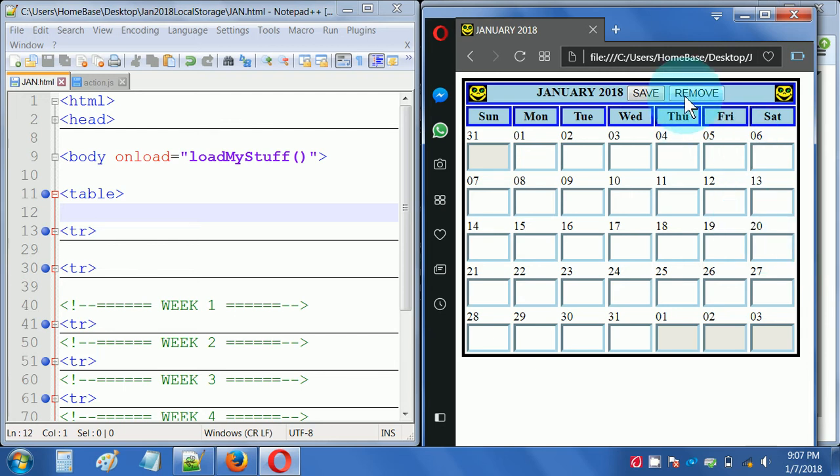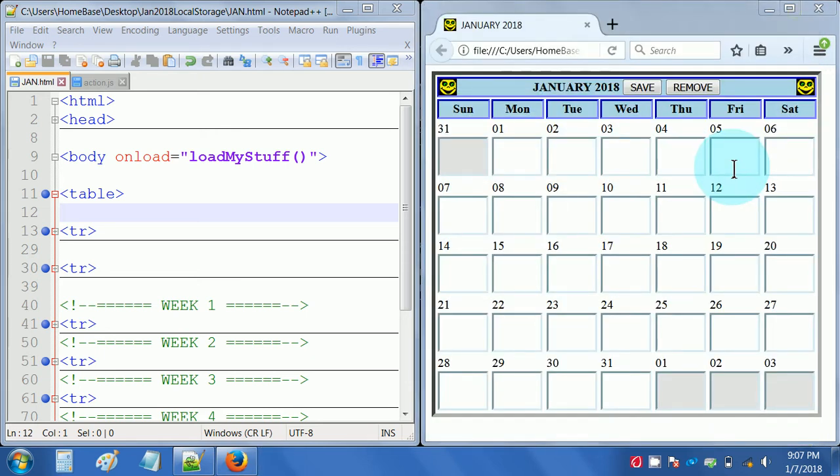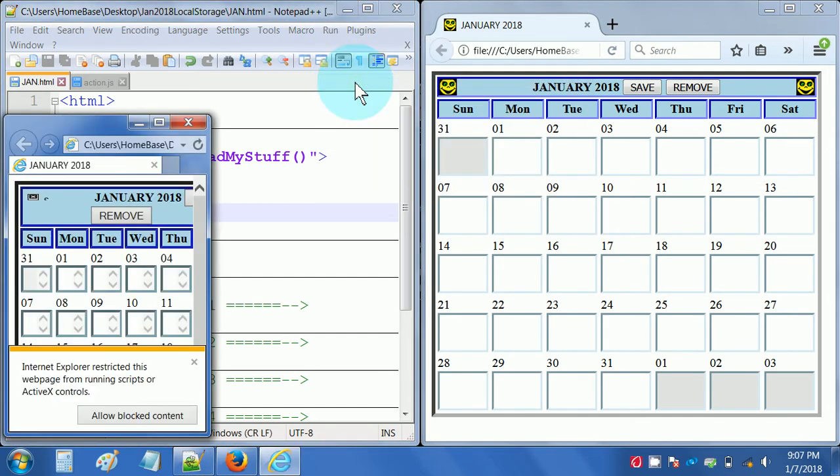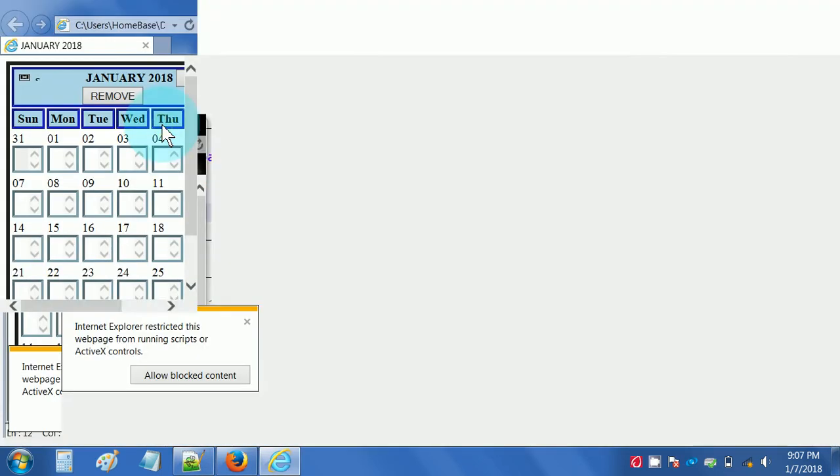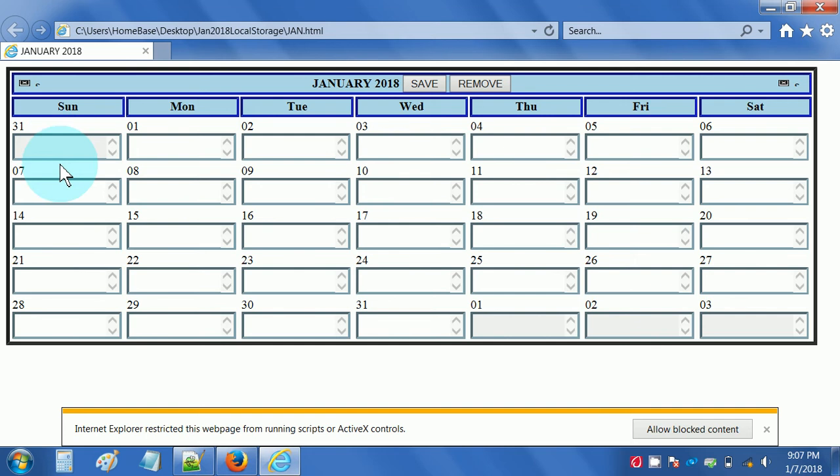And once this defaults back, it also removes it at the same time that this button changes back. It removes it. So it works in Opera. You can see if I try to run it in Internet Explorer, it just doesn't work. I'll open this all the way up. I'll put something in the 31st.